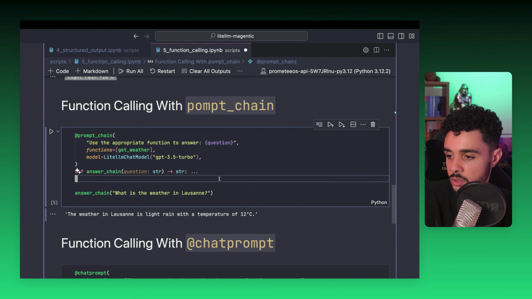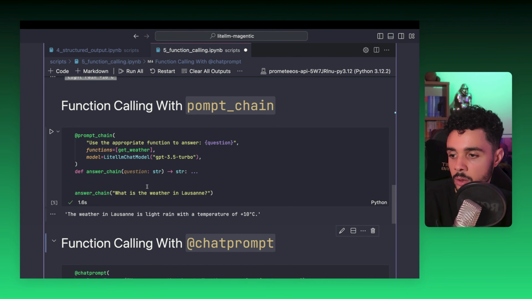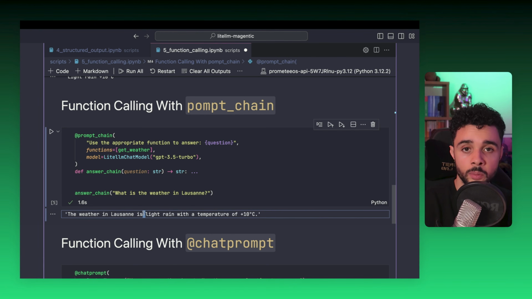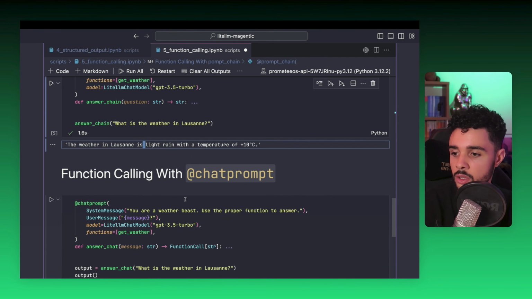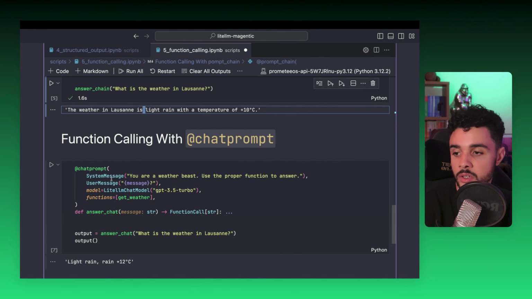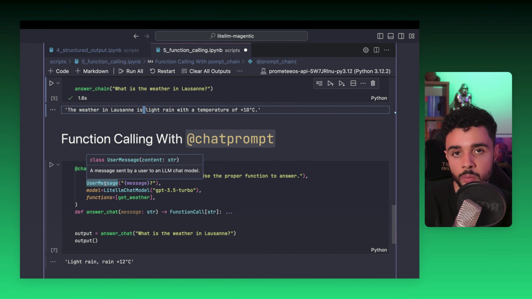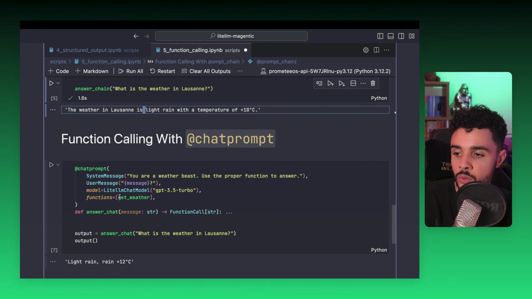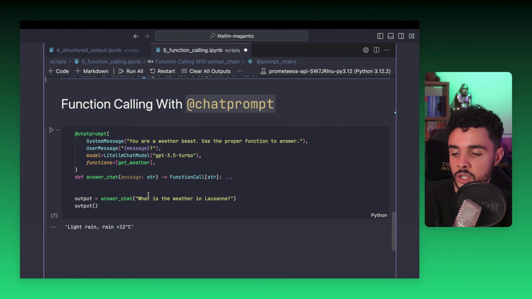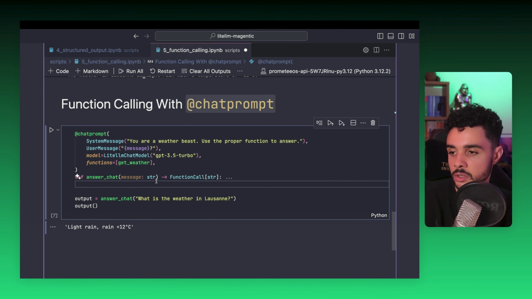Here is how it works. We execute the cell. As you can see, the output is better. Now to be complete, I need to mention that you can also do that with the chat prompt decorator. Here it's the same, but we define with the system message and the user message our prompt. We also give the tool here, and we call our answer chat function that gives us the output that we call, which is a function call, and we get the answer. Here is the result.